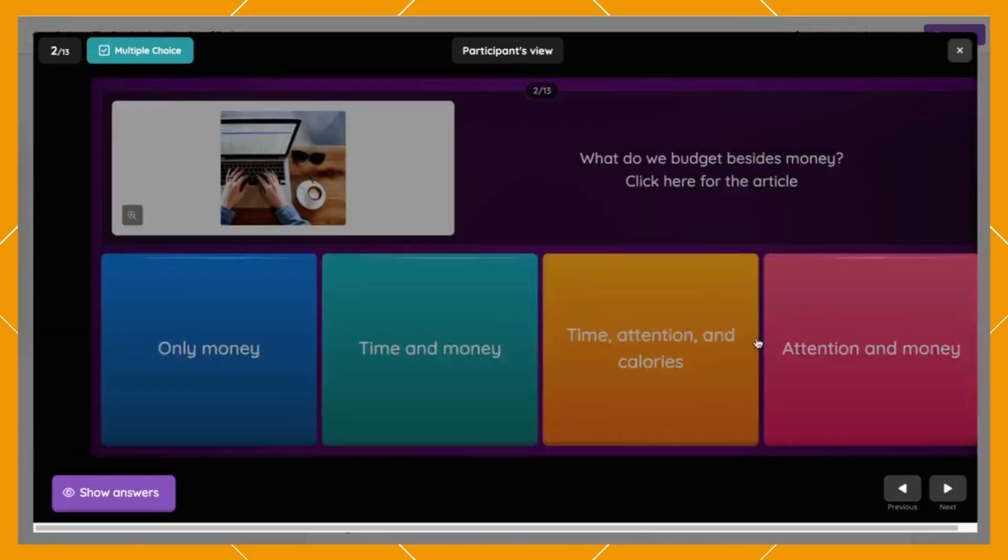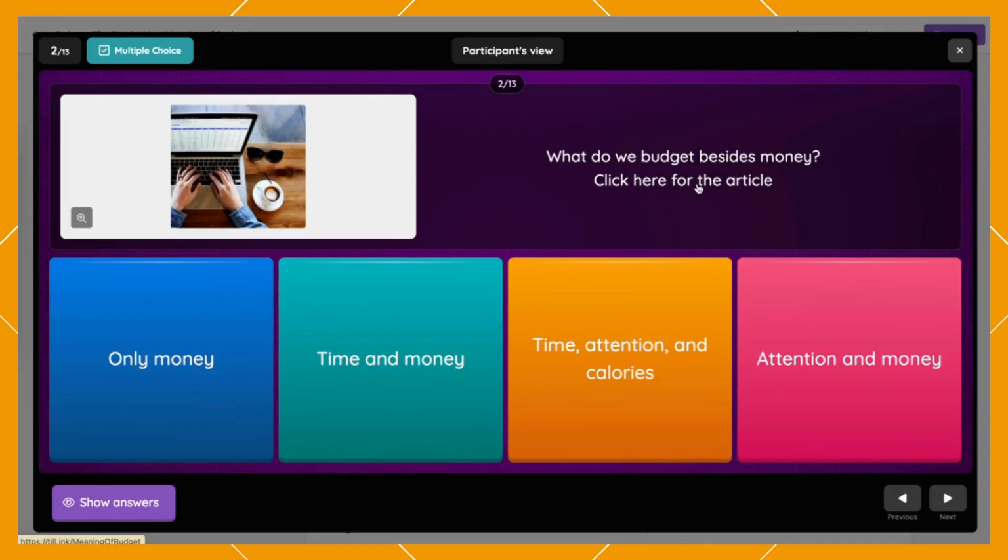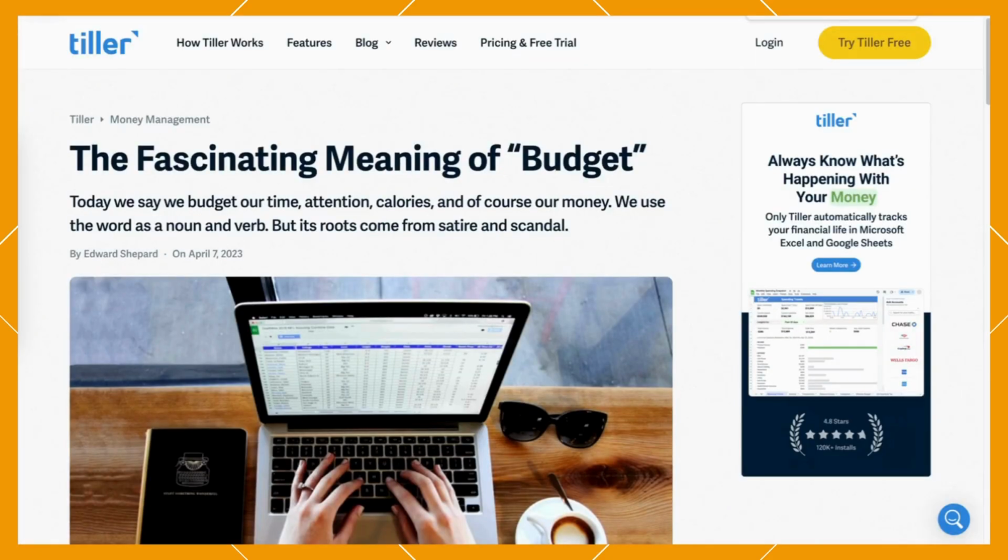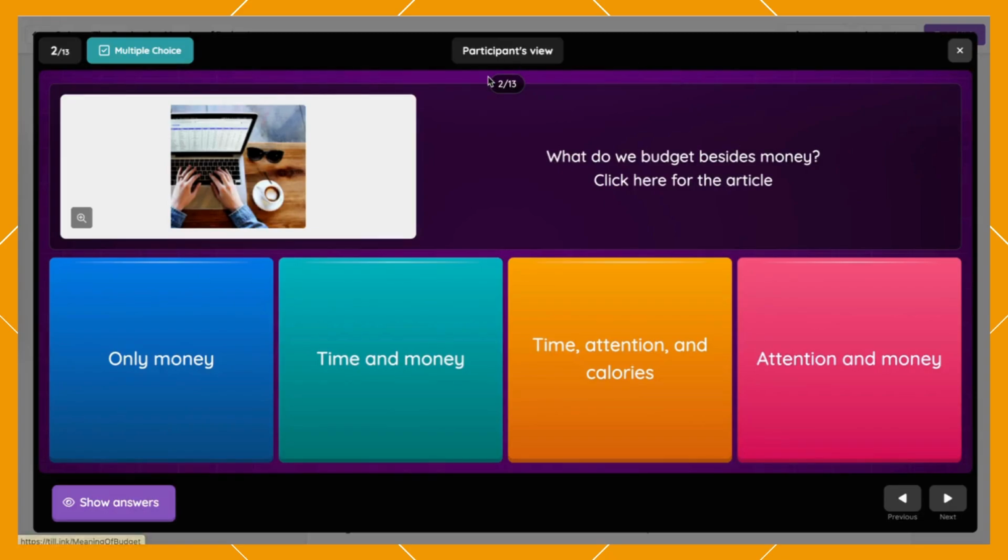So I'm going to go back and you see I have here, "click here for the article." Now notice that I have a finger to click, whereas when I'm up here, it does not. So "click here for the article" does indeed open the article.